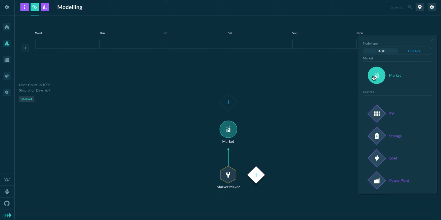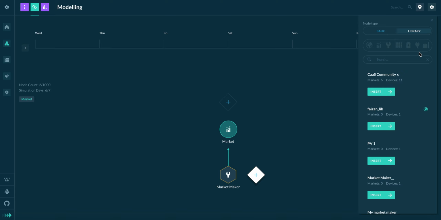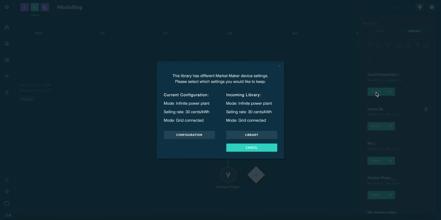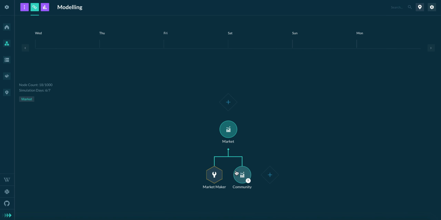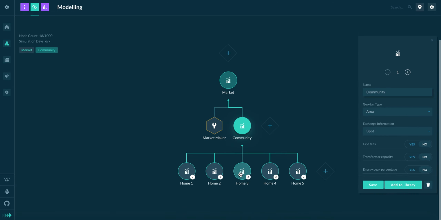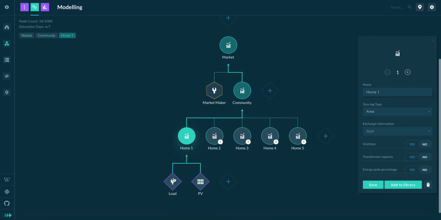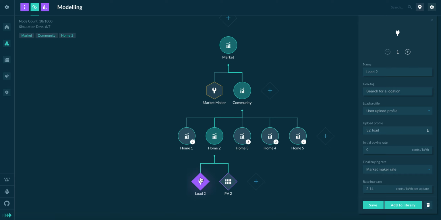So I can start adding markets and devices here, but to save some time, I'll add a pre-configured simulation from my library. So now I have a community with 5 homes in it. And so each of these homes has load and PV energy assets inside of them. And these energy assets are controlled by agents which place bids and offers into each of the markets.